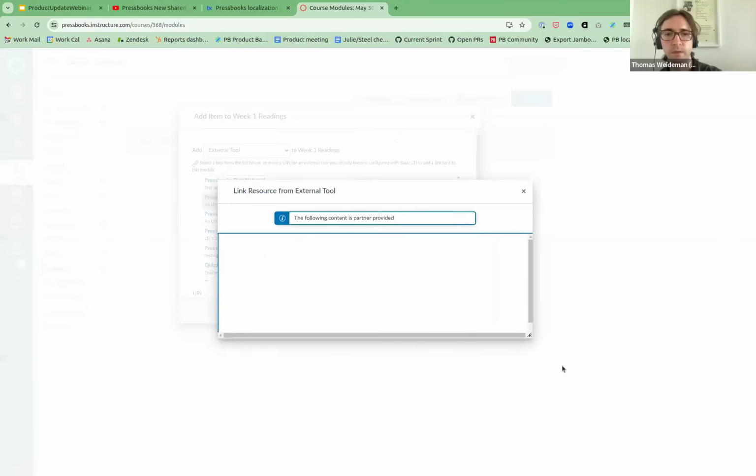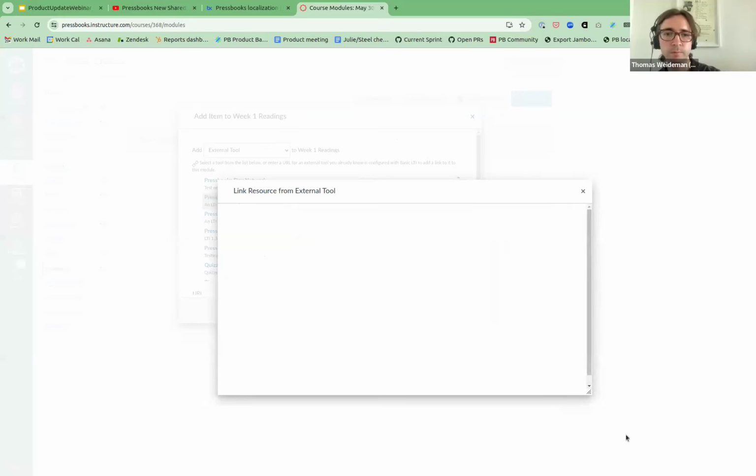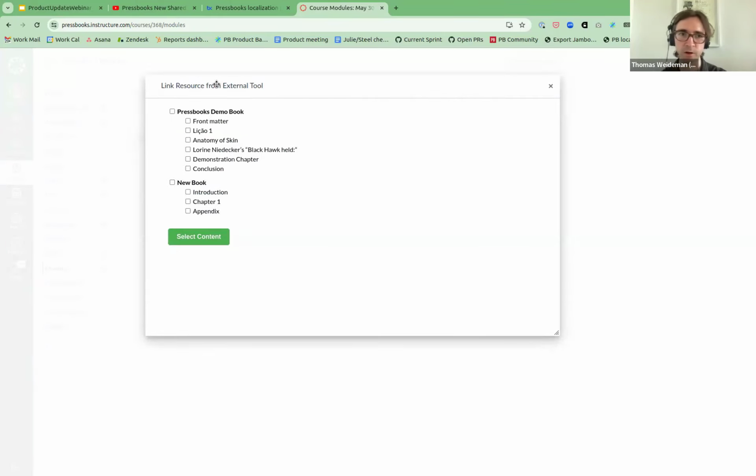And what this does is it pulls up every book that you are an admin of or an editor of on the Pressbooks network that you work in. And you can select the entire book or any chapters from it to pull into your course.